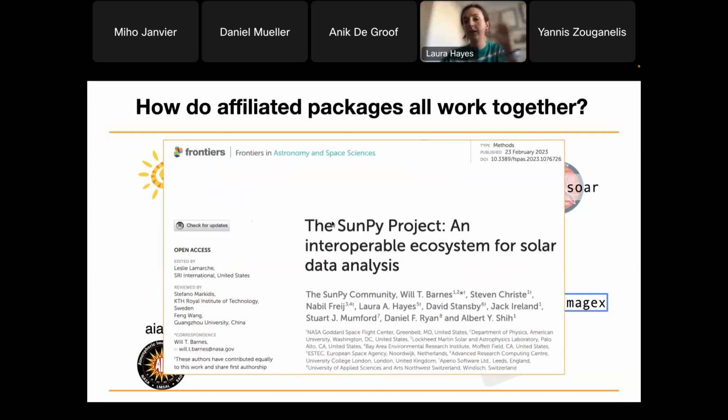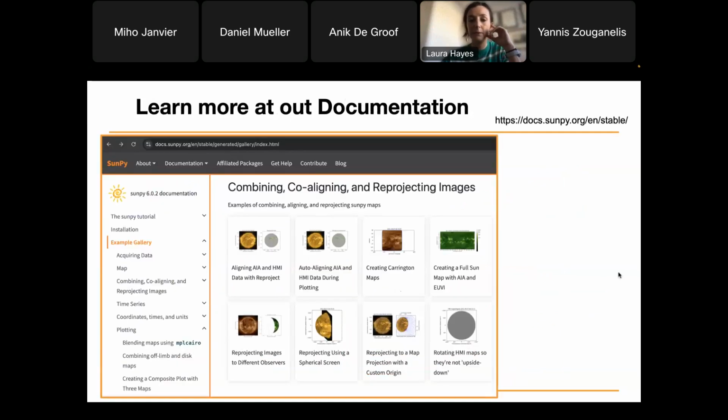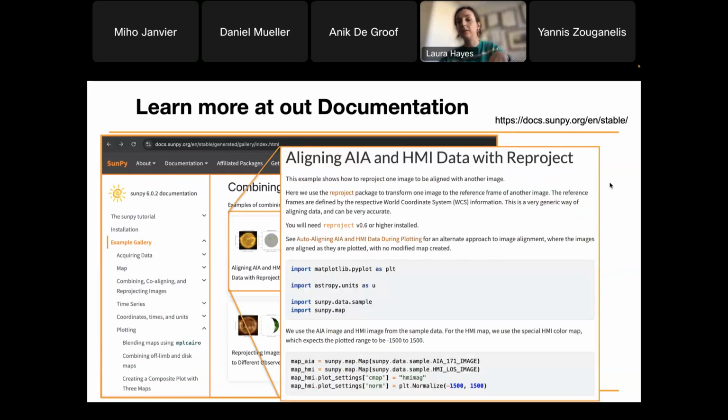And if you're interested in learning more about the ethos of the interoperable ecosystem, I recommend having a look at our recent paper on this. And again, I can't show everything here, but in the SunPy documentation, there's a really nice example gallery of working with lots of different types of data. If you click on these examples, it gives you the snippet of code, which you can download and run in a notebook or locally on your machine as a script.